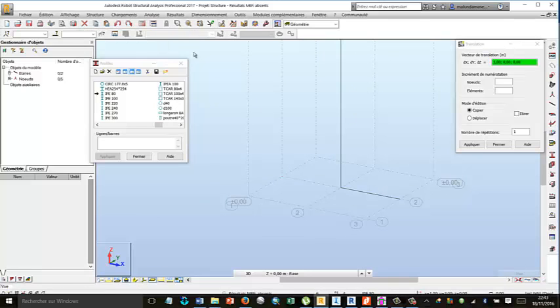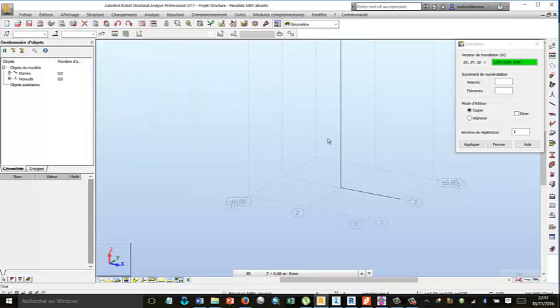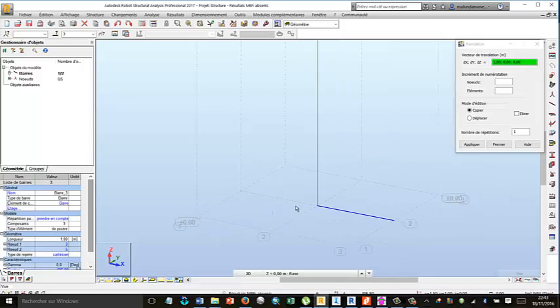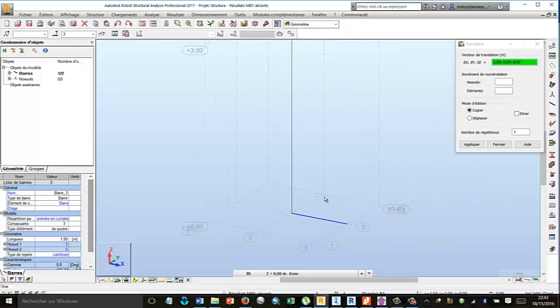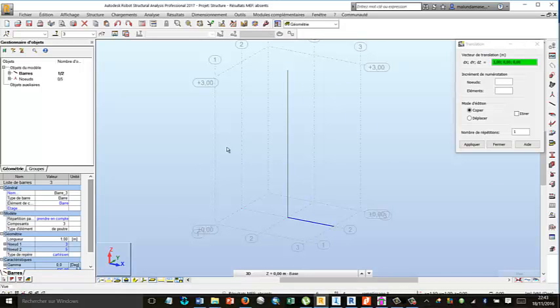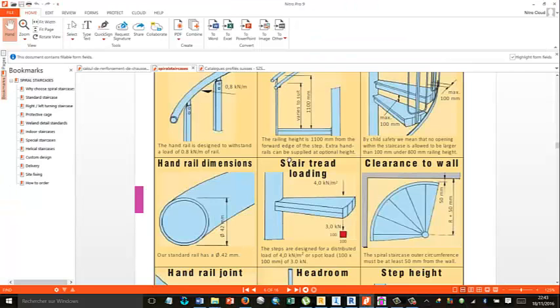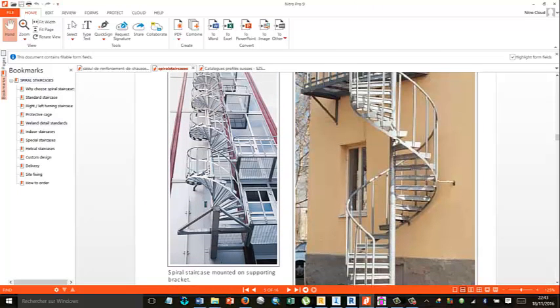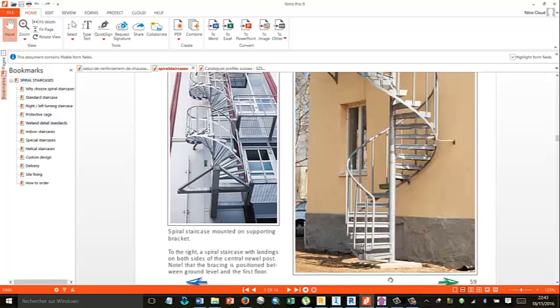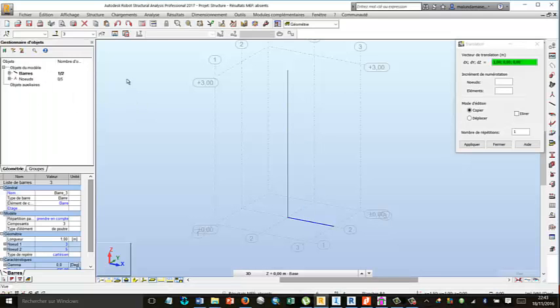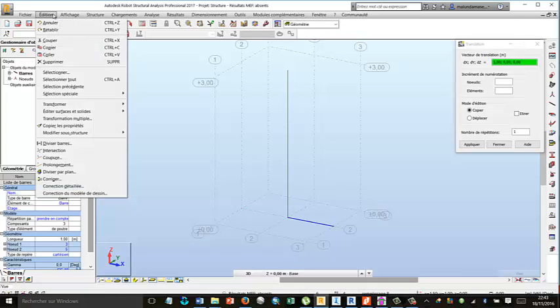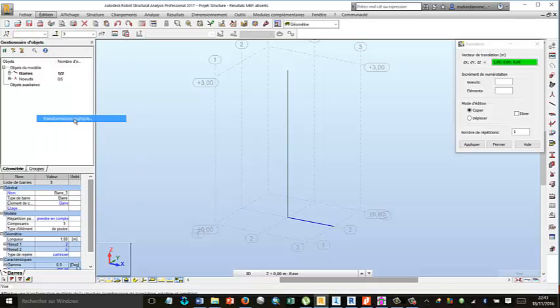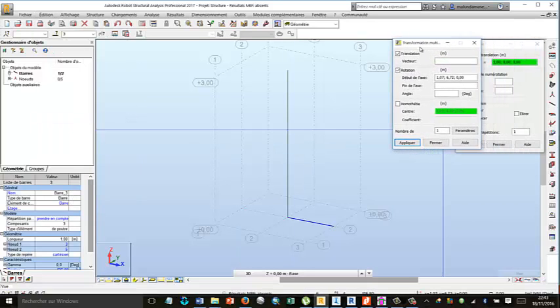Okay, now I need your attention, please. Be focused, because it's an important thing that you're going to do. You need to be focused to understand what you're going to do now. To design this kind of staircase, a spiral staircase, you need to first, through RSA, Revit Structural Analysis, get to Addition. Through Addition, you need to go to Transformation Metropole. You click there.